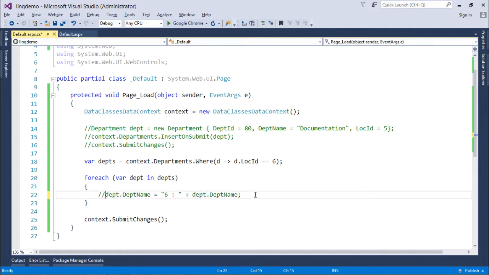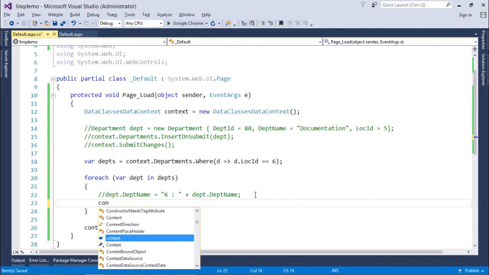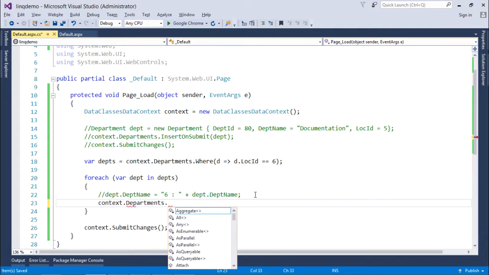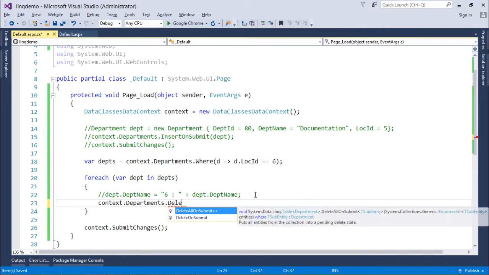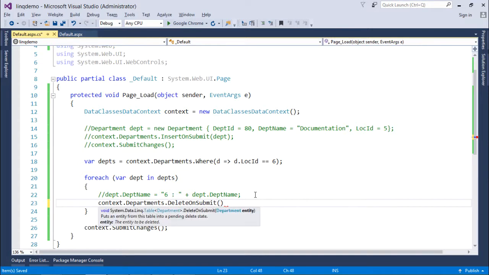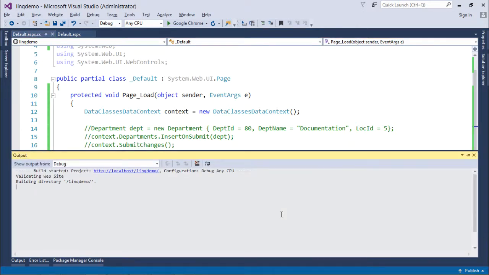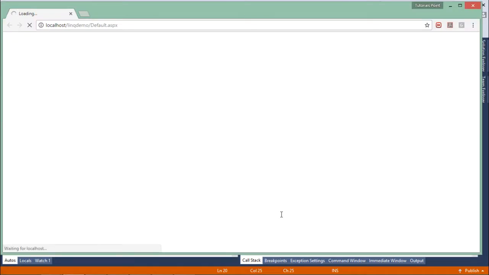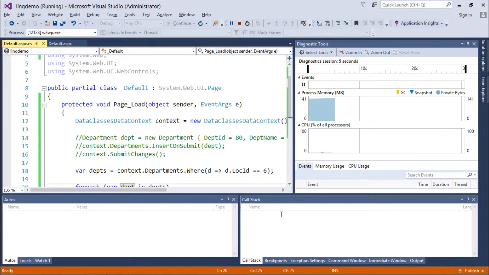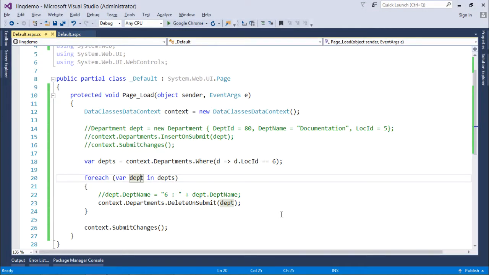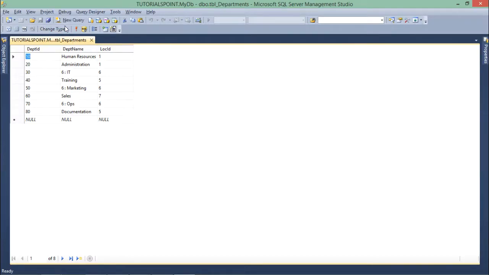But rather than writing this particular line, I will use another line, that is context.departments.DeleteOnSubmit. Alright, so here I'll have to pass the object, that is dept, which this foreach loop will provide me. So let's execute, and obviously it will delete all the three records with department 6. Make sure your database does not have any dependency in this particular case. If there is any dependency, the deletion will not be performed, and a similar case could be with the update as well.